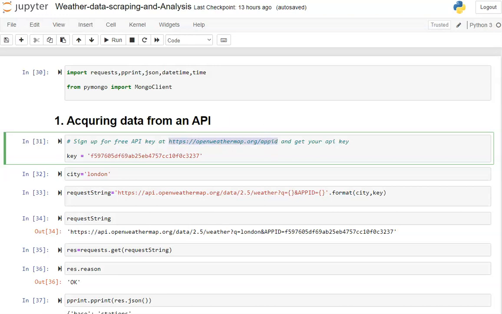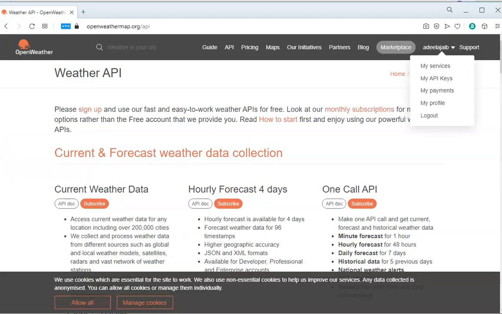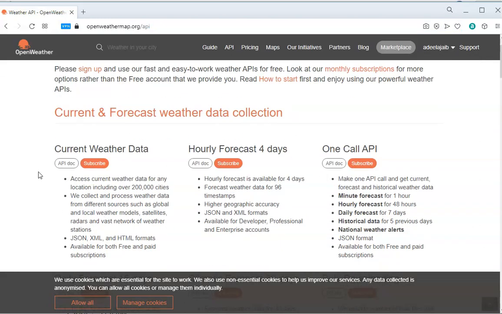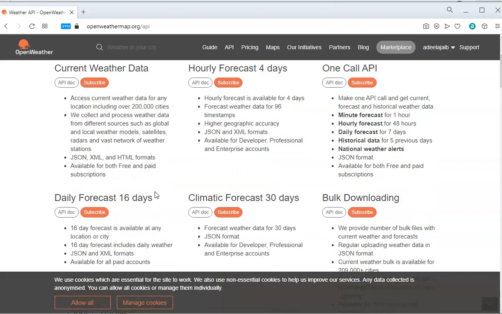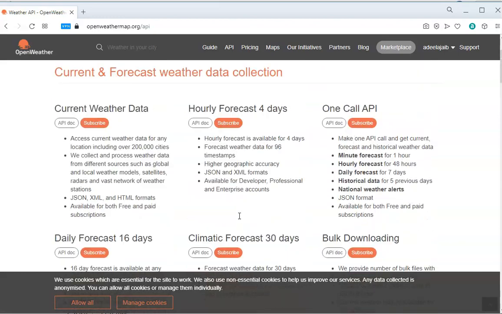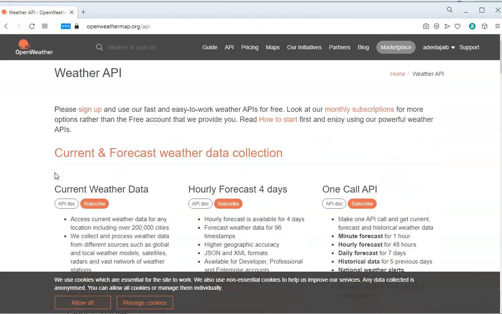openweathermap.org, and when you sign up for this website, I've already done that, you can get weather data. This data can be current weather data, hourly, and some other types. So you can basically subscribe for the type of data you want.